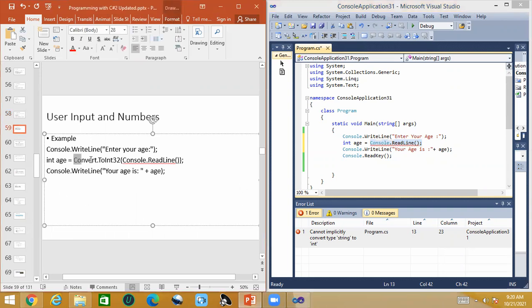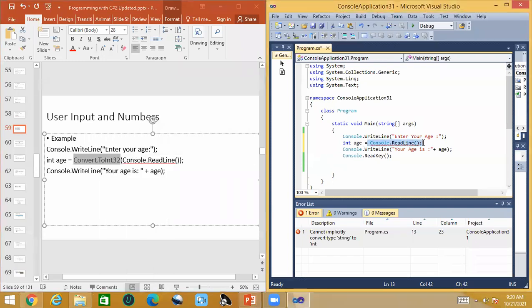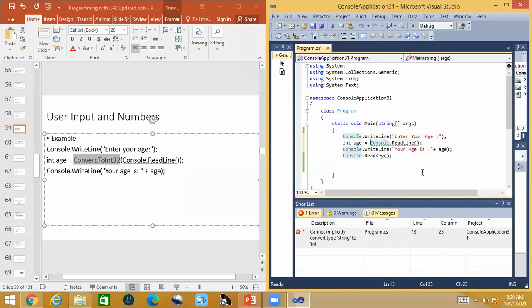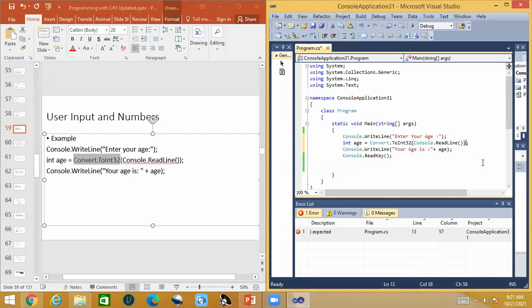You can see here Convert.ToInt32. So this is the method you can use to convert this Console.ReadLine method, because that is a string method. It always returns string values. So we need to convert this Console.ReadLine method to integer. For that we can use this conversion method, right? So Convert.ToInt32, and here also I need to use a bracket.